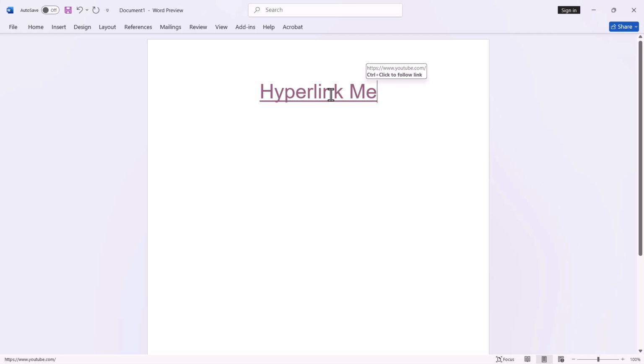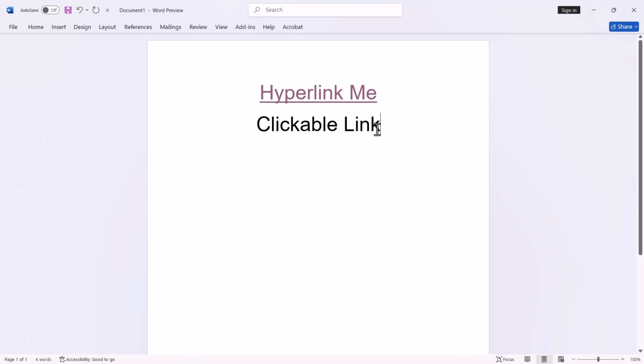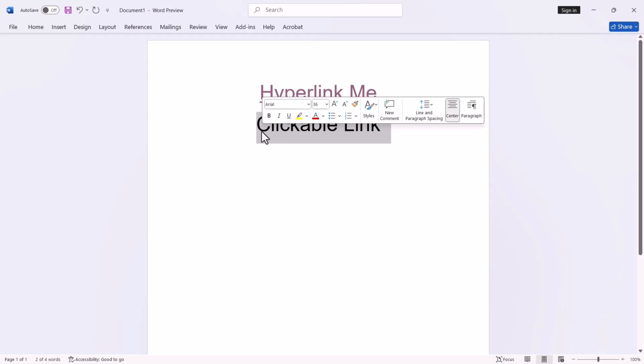If you put your mouse cursor over it or hover over the link, you'll see it says Ctrl+Click. To open the link, hold down the Control key and left-click with your mouse. There's your hyperlink.